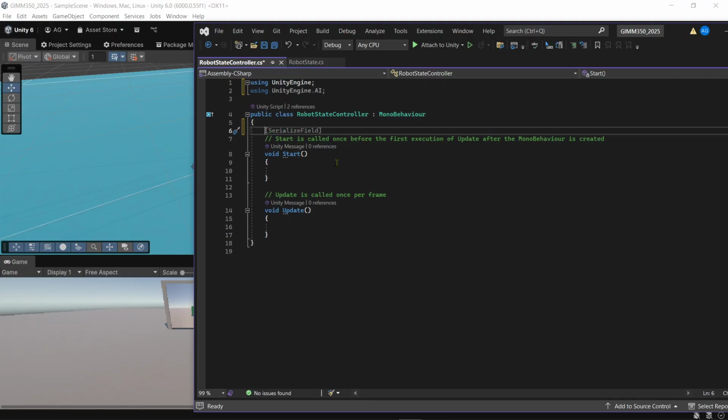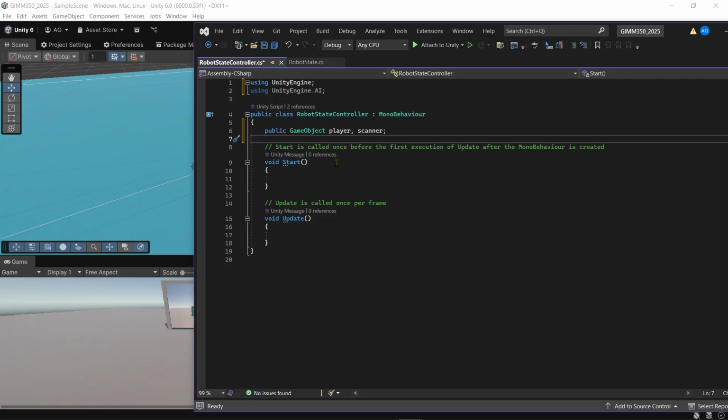So we want to get a reference, and all of these, for the most part, are going to be public, because these need to be public because they're going to be accessed by other scripts. All the state machine scripts need to talk to each other. And you'll see that as we go through. So we're going to set this public game object. We need a reference to the player. And we need a reference to the scanner that's on the robot. So we need those two game objects.